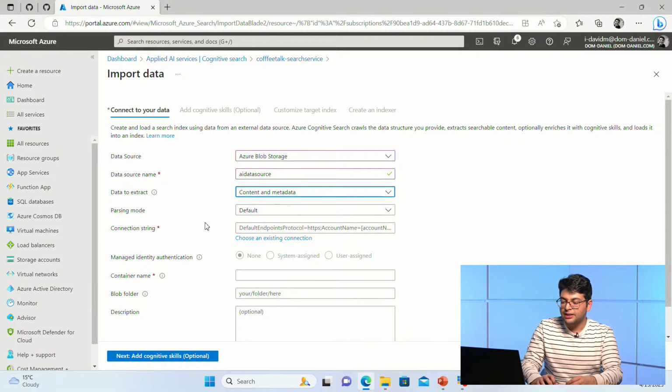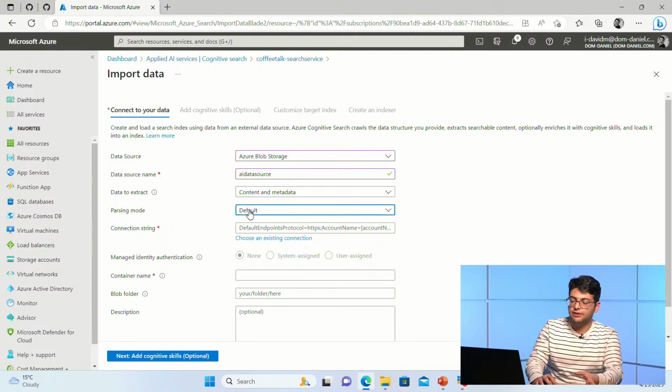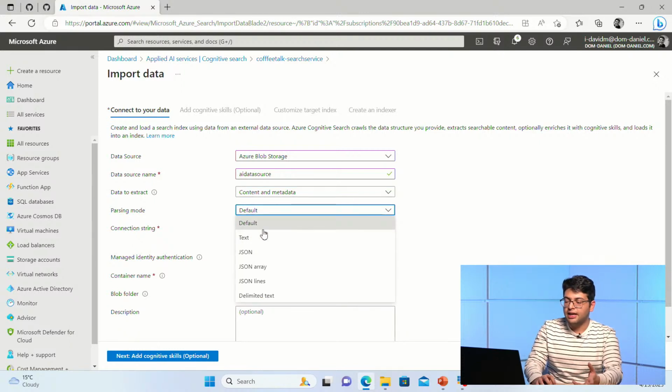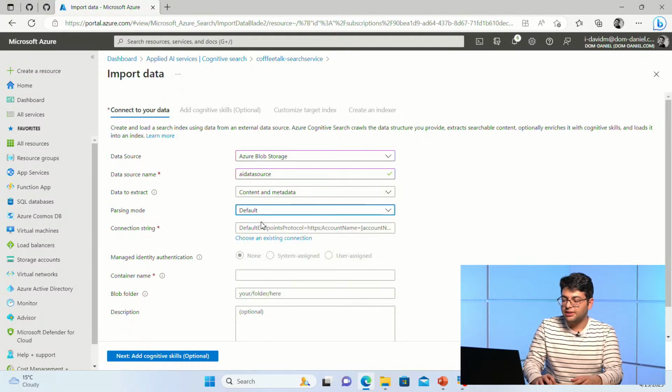And parsing mode, if you're going to have only JSON files, you can go ahead and choose JSON. Or if you're going to only have text, you can choose text. But I have different kinds of data here, like images. So I'm going to go with default.